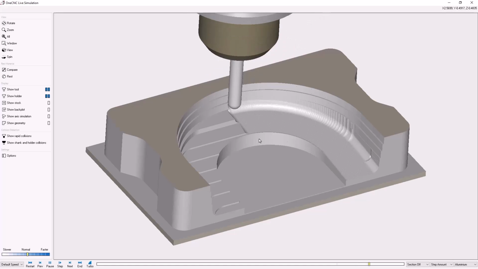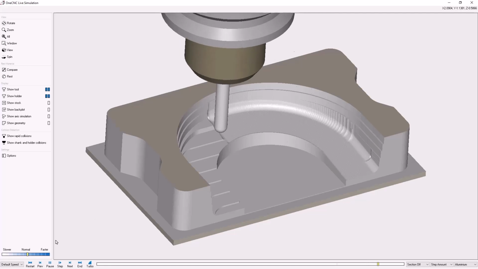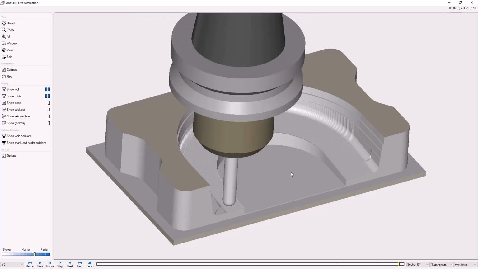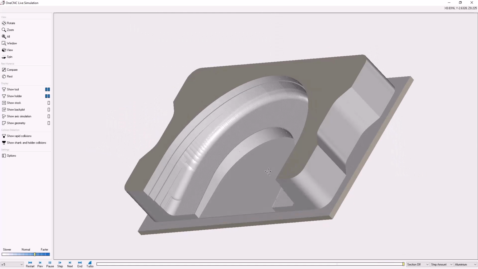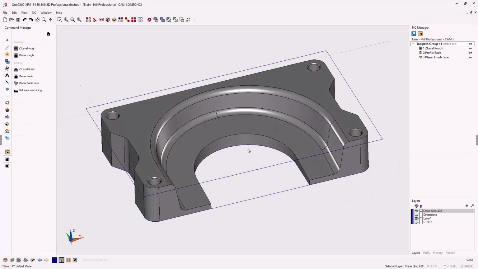So what we're looking at here is that planar finish face machining operation. And remember, we set the toolpath to 90 degrees, and that's why that toolpath is parallel to the y-axis. All right, very good. Now let's exit out of the toolpath simulation and continue to apply our toolpath.